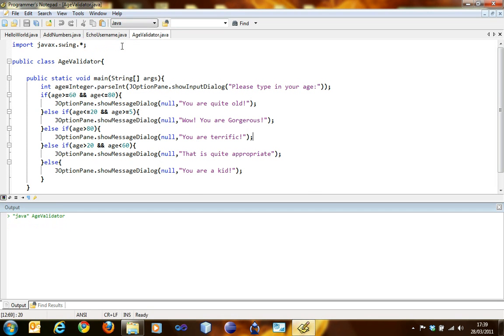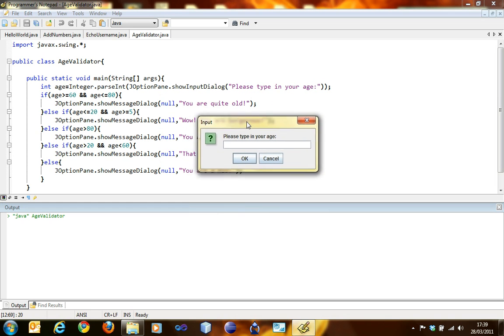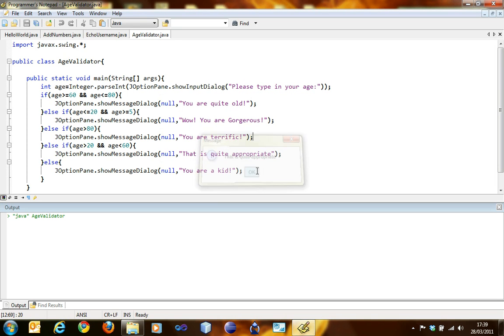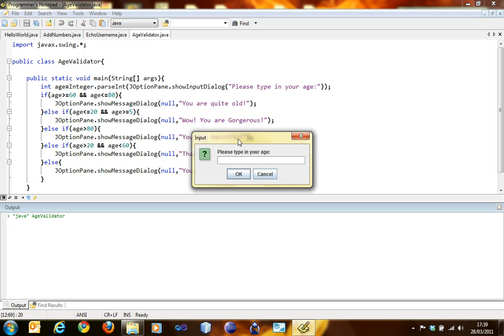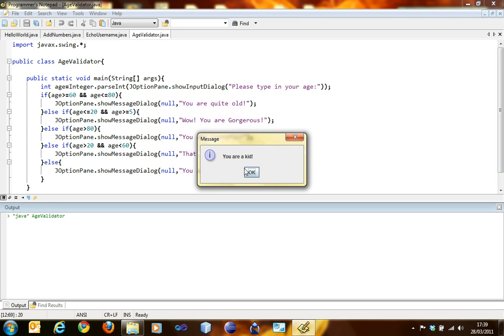And let me rerun it. And what happens if less than 60 and more than 20, so if we type in 40, that's quite appropriate, yeah. And last time, what if all of them are false, what if we type in 3? You're a kid. Actually 3 is not a kid, 3 is like a baby.